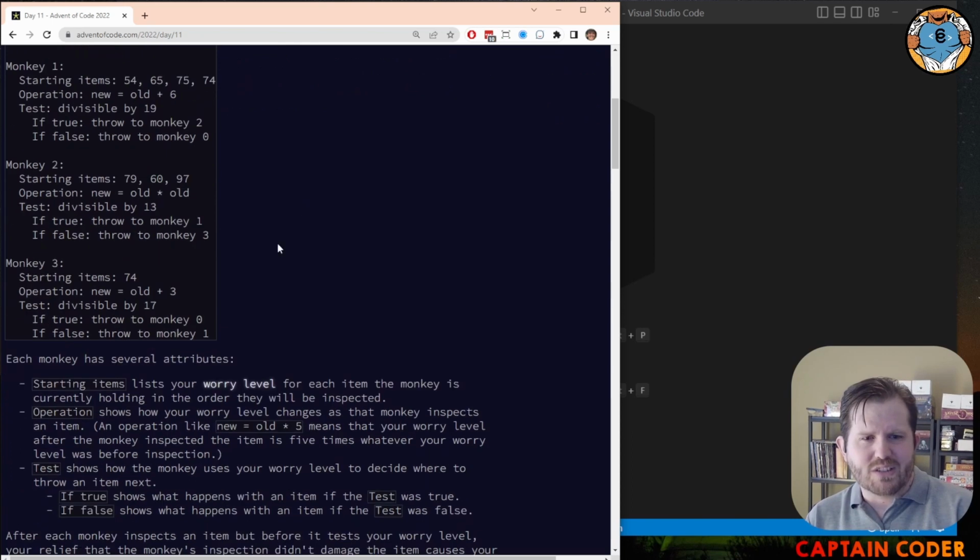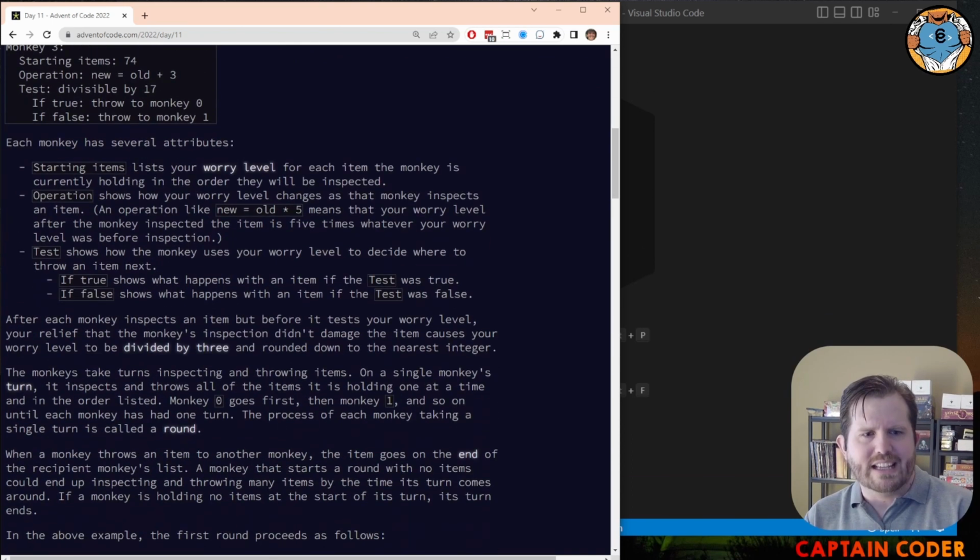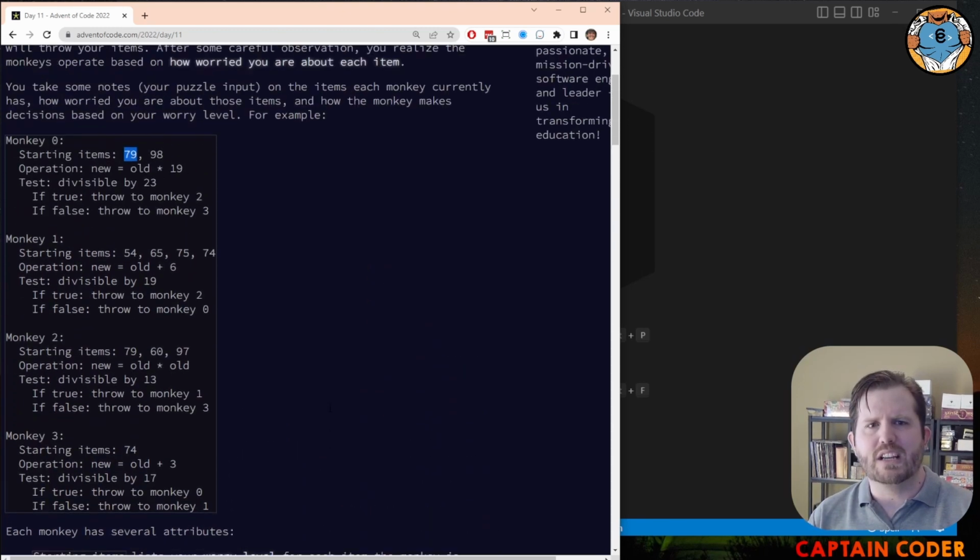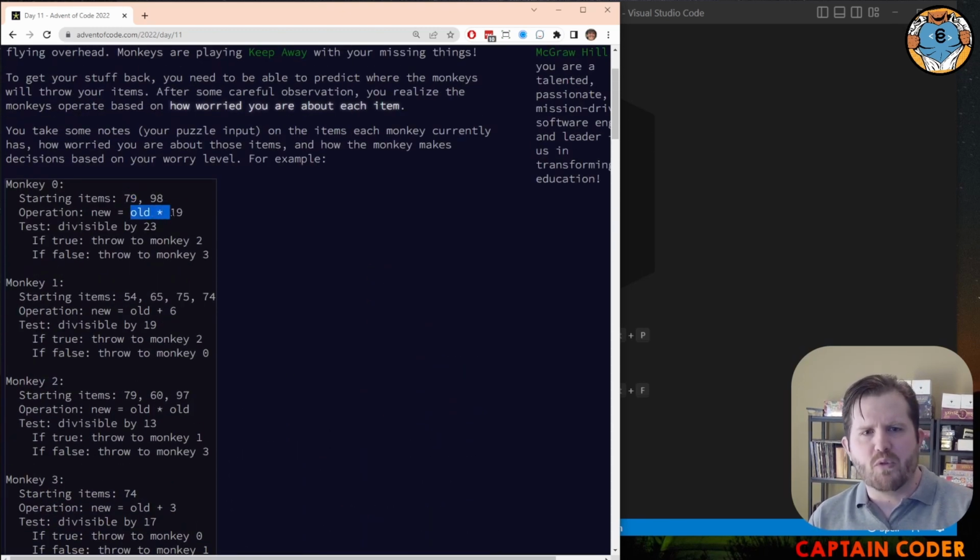There's one little thing sort of hidden down here below, is that every operation also has a divide by 3 after it. So we perform this operation. We take the old worry value. In this case, it would be the old worry value multiplied by 19 to get the new value. Then we're going to divide it by 3. Then we are going to inspect that new value, test to see if it's divisible by some number.